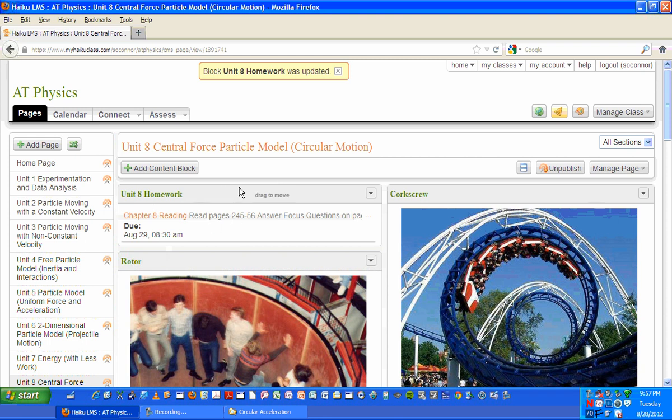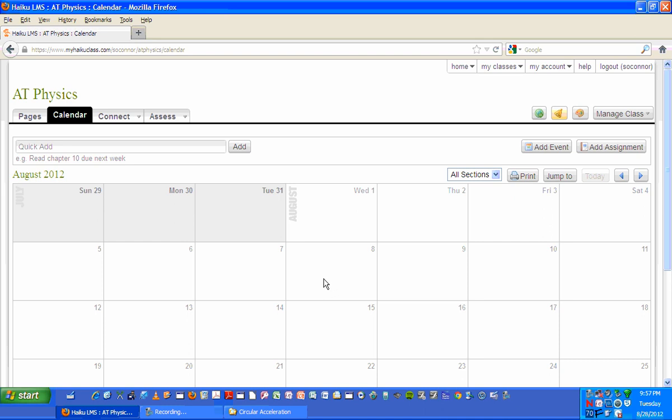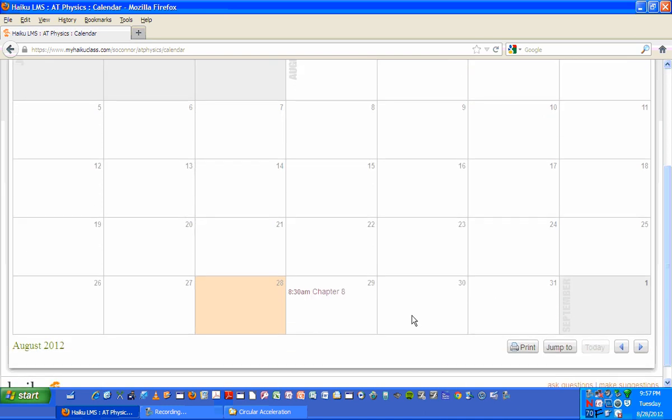There's my Unit 8 Homework block. And if I go to my calendar and go to August 28th, there it is. It showed up in my homework on my calendar also. As long as I utilize that block, it'll enter in both places with just one assignment entry. Let's go ahead and enter another assignment.